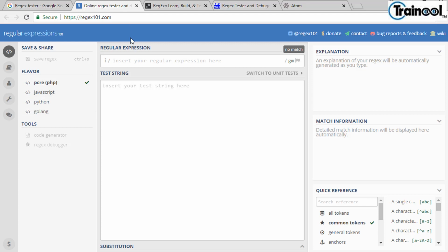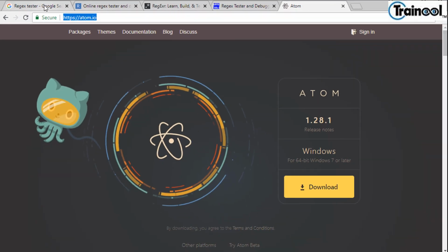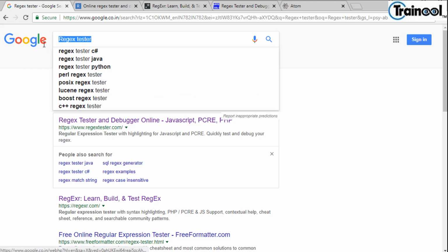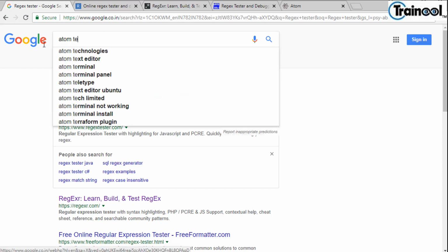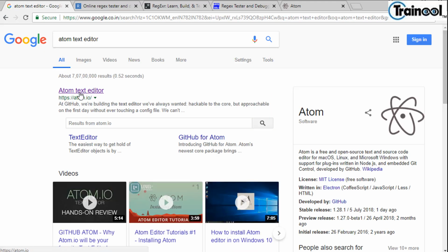Okay, and suppose you have written a pattern here and your internet connection goes off for any particular reason, and in that case, if you want to work on an offline regex tester or offline regular expression text editor, then you can just go to atom.io. So you can just search in Google. If you just give here atom text editor, you see that you will get this link. That is https and then it is atom.io.